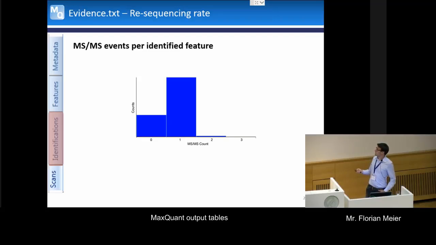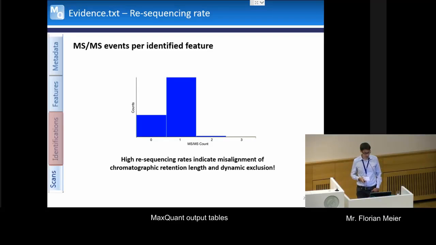So then the question for you is, how can I have identified features with 0 MS events? What does that tell you? Yeah, exactly. Those are the matched features. So you can also identify them by looking at this column and then draw your conclusions from there.